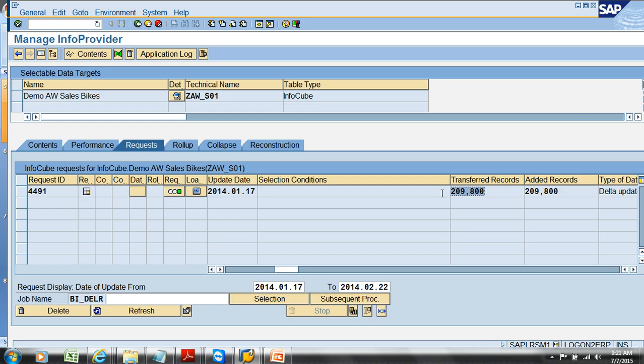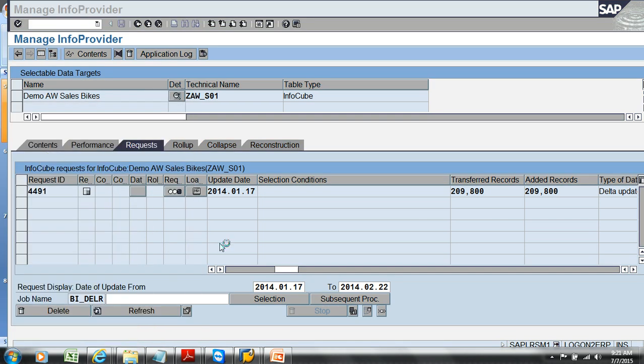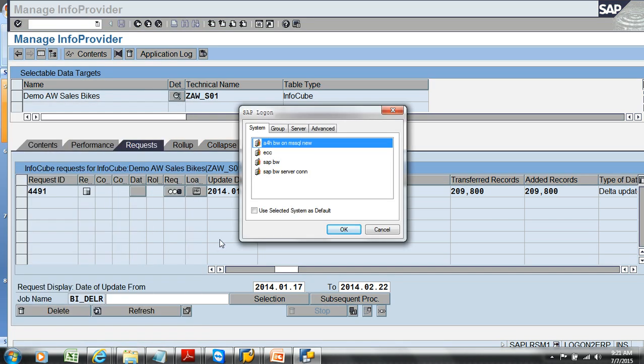There is some set of data in it. So I would like to run some query on this, and then let's see what is the problem for that query.